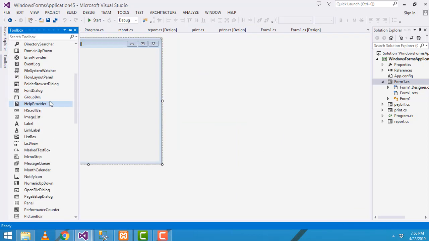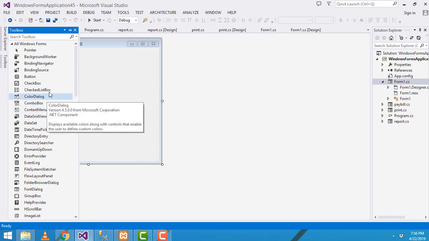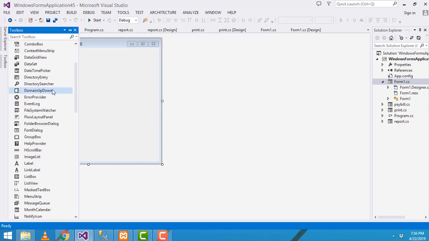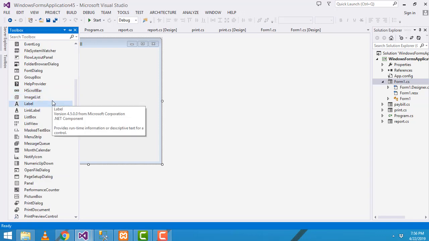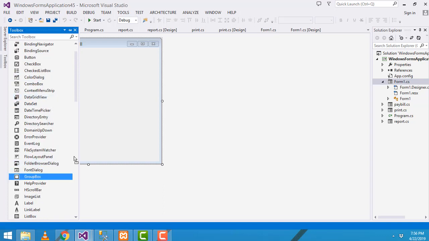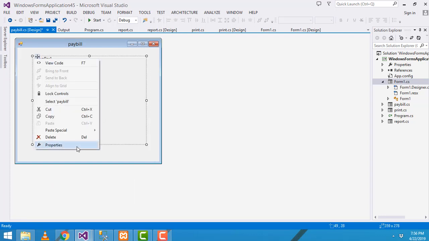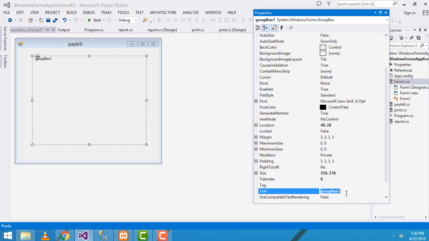First I'm going to get one group box so it looks good. Right click, properties. You have to name it as billing information.